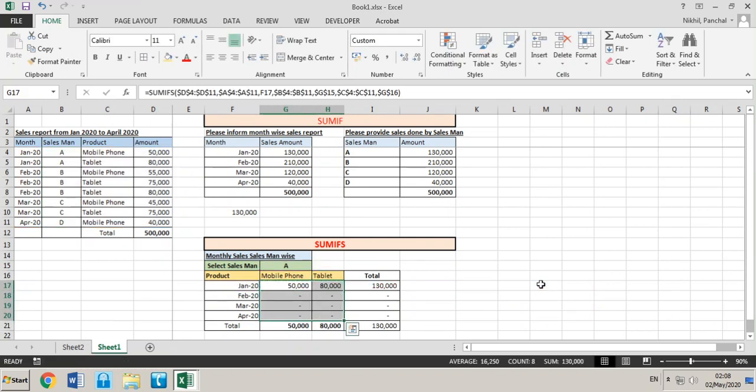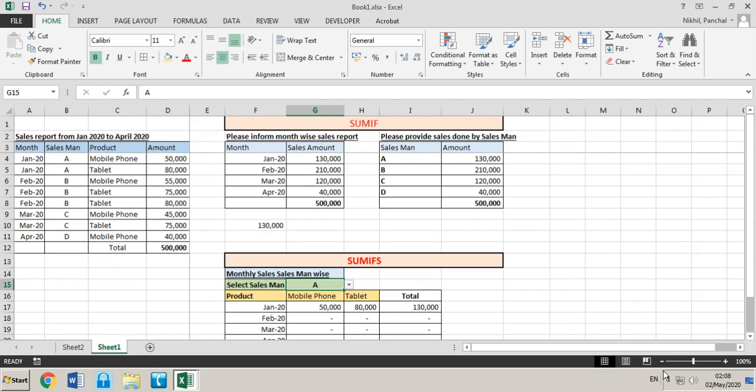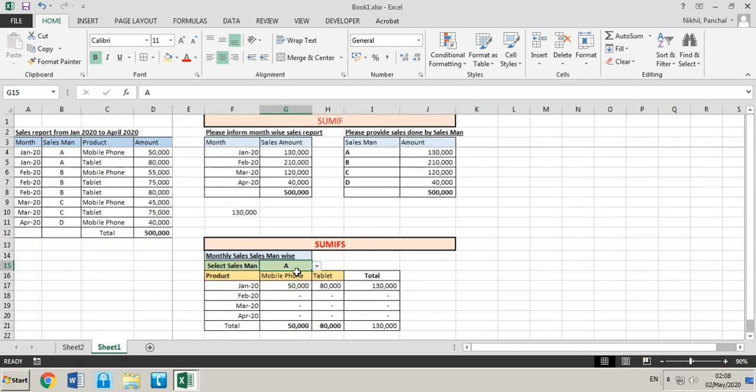Now I can simply see whether A has sold how much, B has sold how much, and C has sold how much. This is how I can get this result based on SUMIFS.